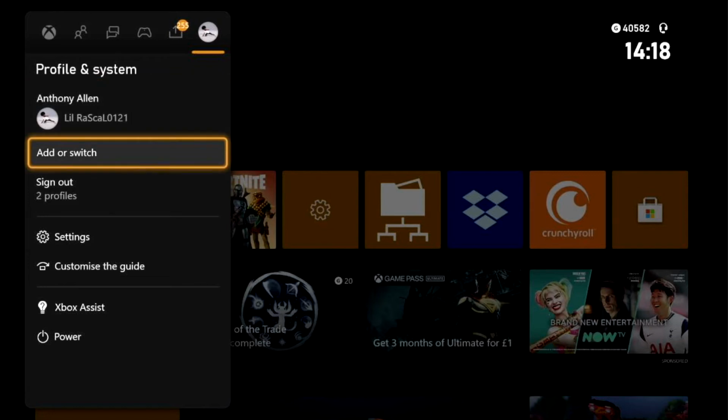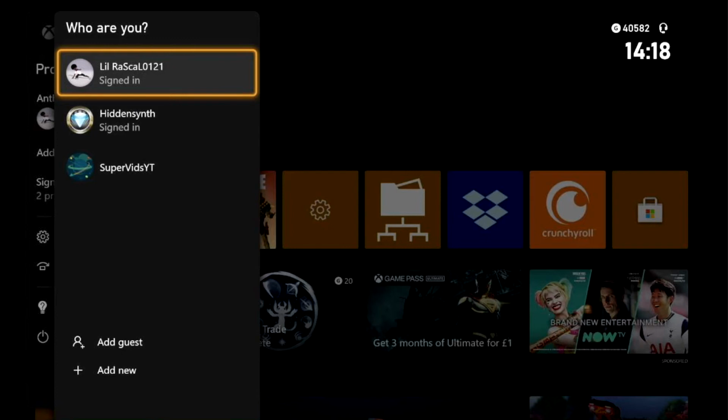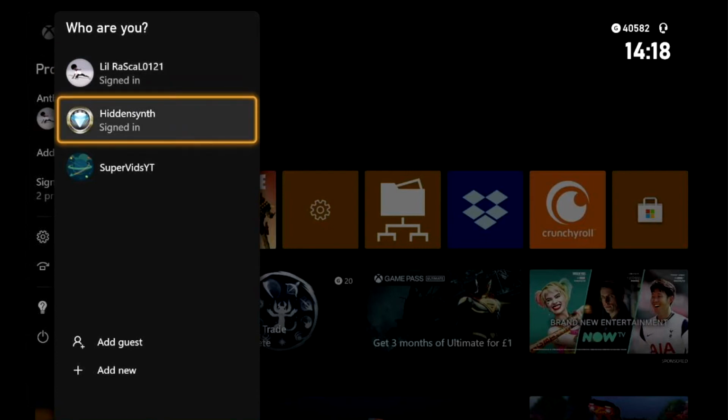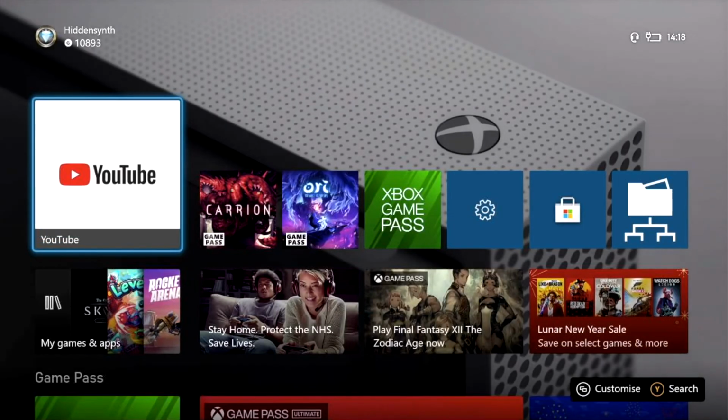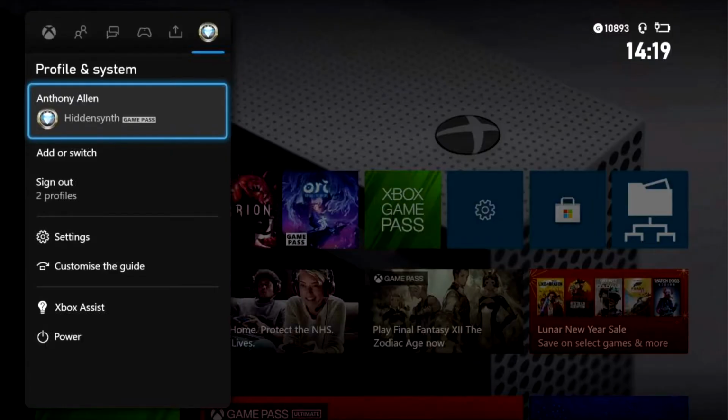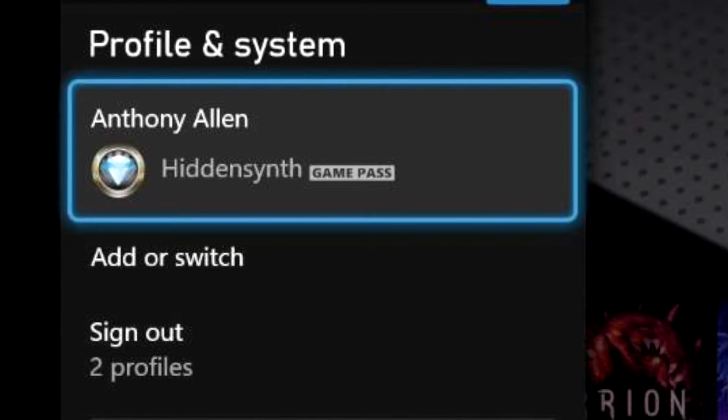Now if I go down to Switch, as you can see I'm signed into two profiles, Hidden Synth, this is the account that is paying for my Xbox Live and Xbox Game Pass subscription. From here you can see that this separate account is the one that is paying for Xbox Game Pass on my Xbox console. You can see this from the Xbox Game Pass watermark that is next to the gamer tag.